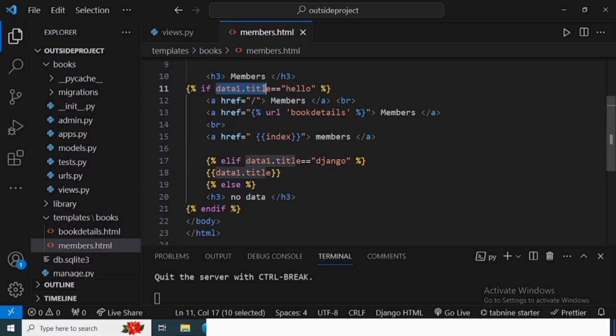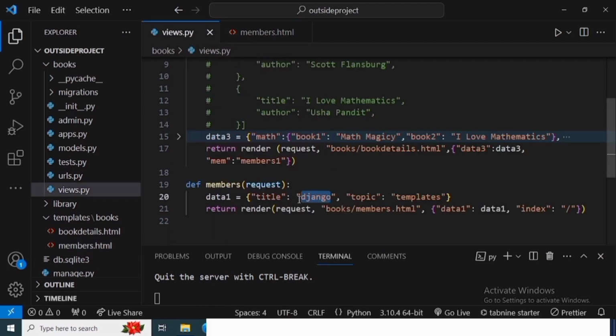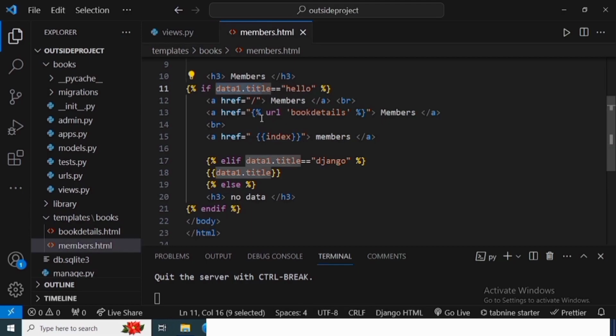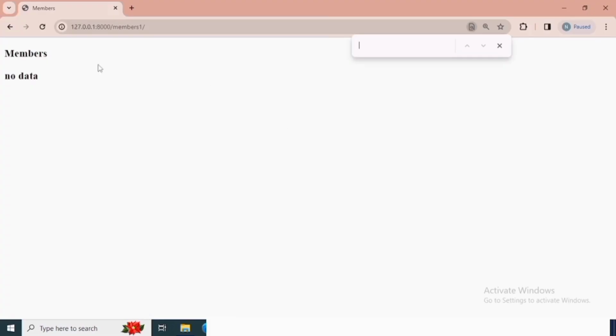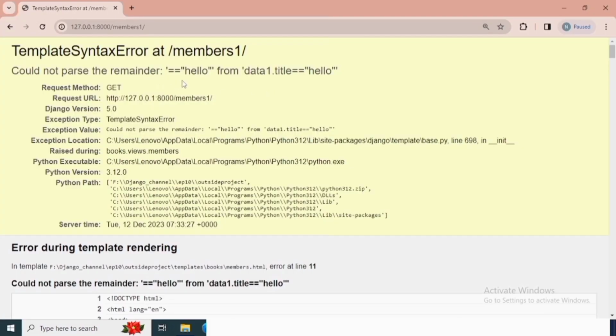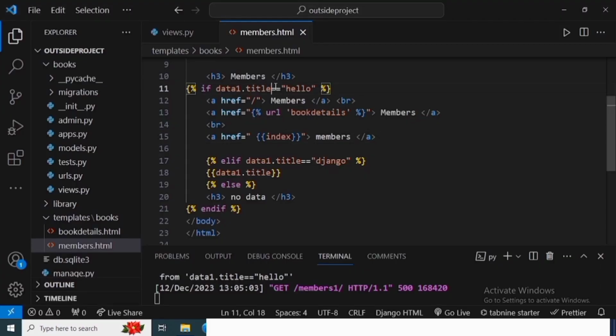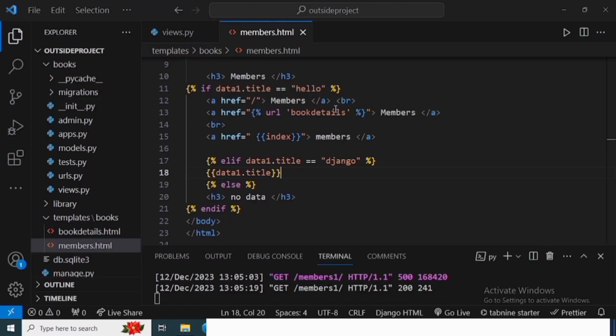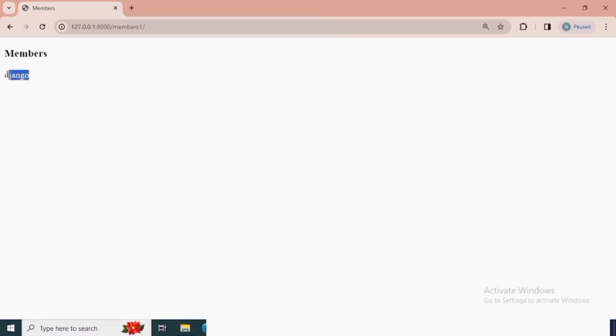Okay. If data 1 dot title, what is data 1 dot title? Django. So if it is equal to hello, it will print this, which is not. Else if it is equal to Django, it will print that stuff. Otherwise, it will print no data. So let us see the output. Let me refresh it. Okay, this error you are getting. Why? Because I have not given the space. You are supposed to give the space. So these are some of the errors that new learners make. So if the data.title is equal to Django, it should print that title, and it is printing the title.